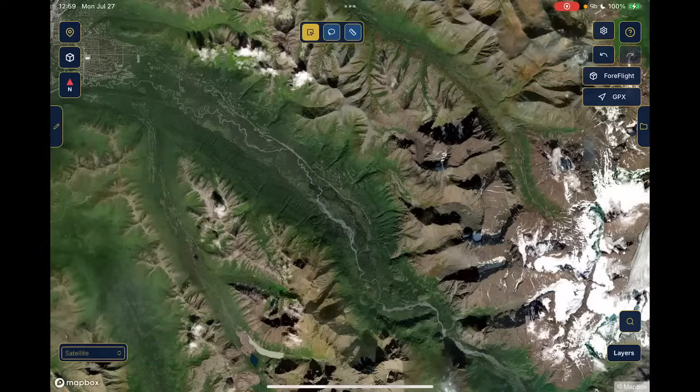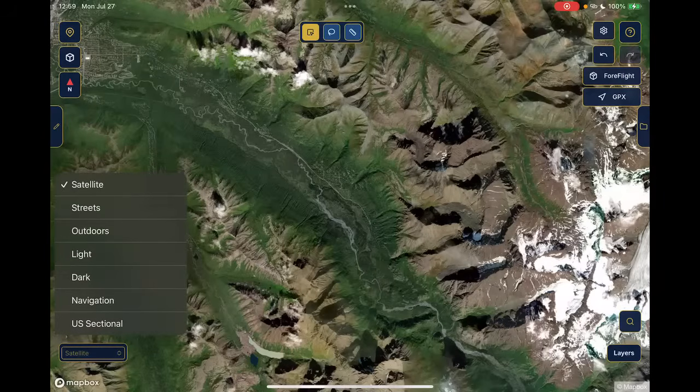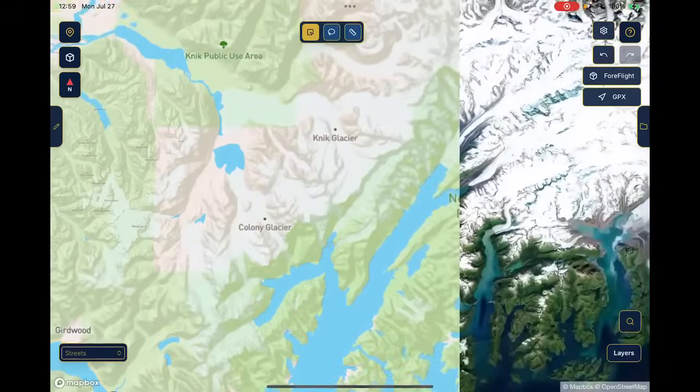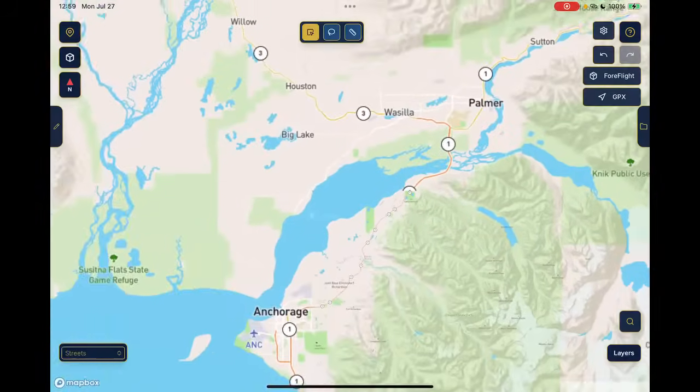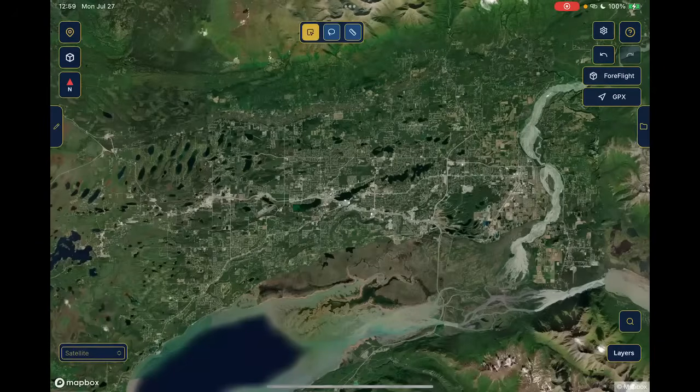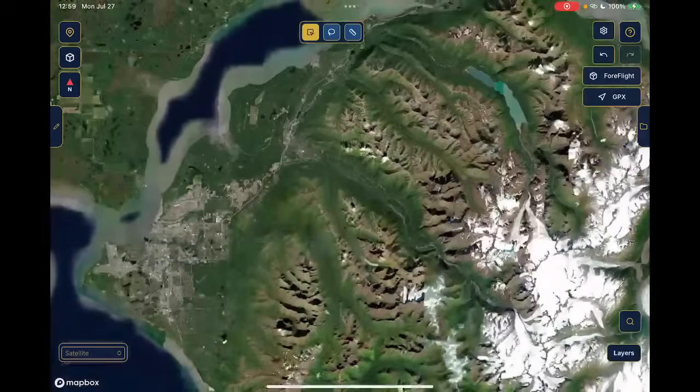Satellite, down in the bottom left, we already looked at this a little bit, but these are just different base maps you can use. For example, if you wanted to see the names of different towns, just to quickly orient yourself, you can do this and then switch back to your satellite to make specific adjustments.